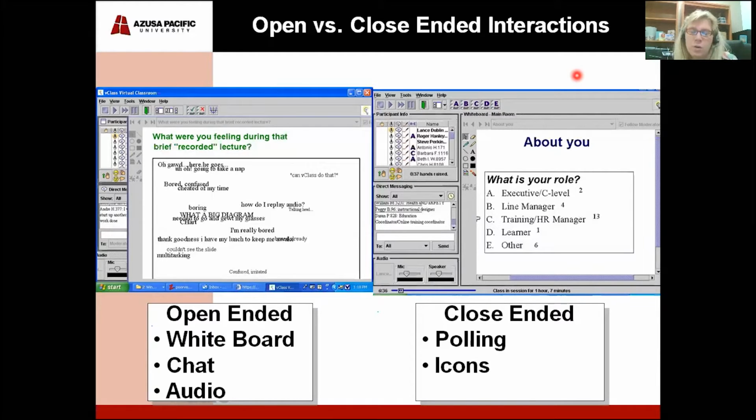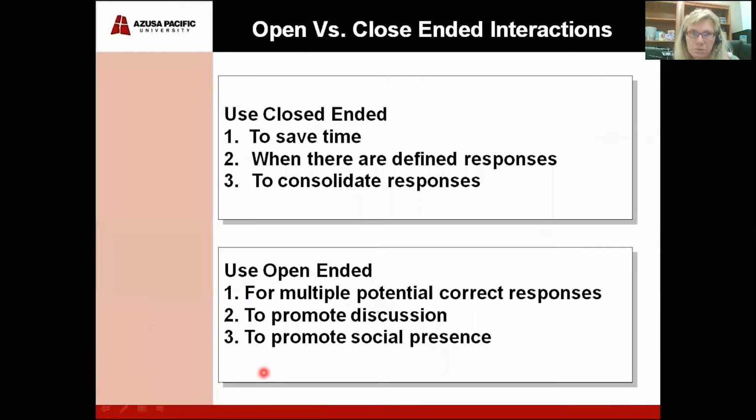So closed-ended question means they just have either yes or no or multiple choice, okay? Over here on the left, these open-ended ones are where you can chat, right? You can do open-ended answers. You can draw on the whiteboard. Audio, you can give a full, rich answer. So here's some drivers of why you might use one tool over another.